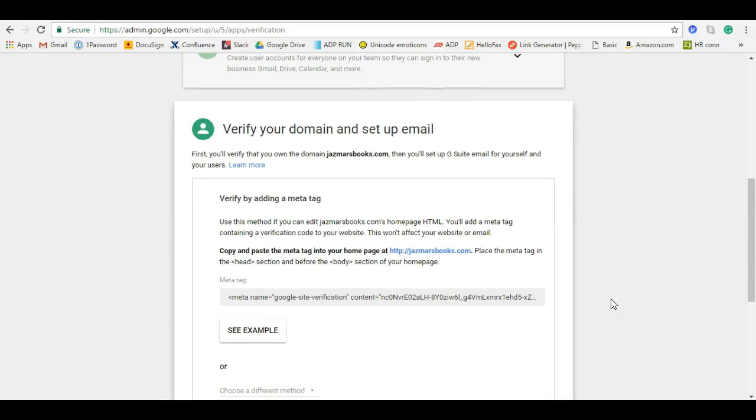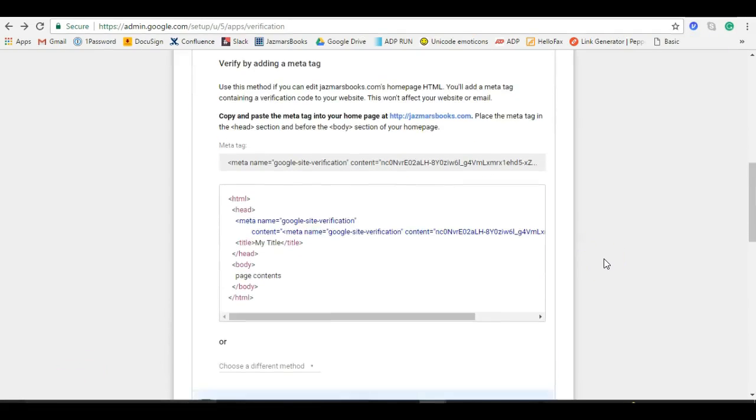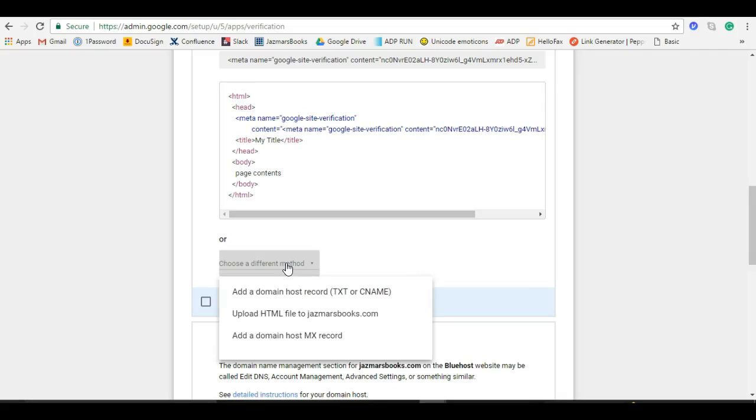All right, so now we need to add a meta tag to our home page so that Bluehost and our website can acknowledge our email account with Google Apps. So this can be a little tricky. I am going to go step by step. Please let me know if you have any difficulty going through this, but it should be a straightforward process. All right. First things first, we are going to change this to add a domain host record.